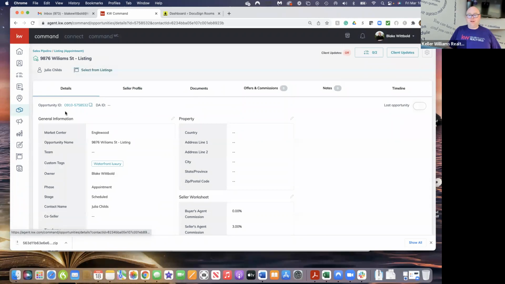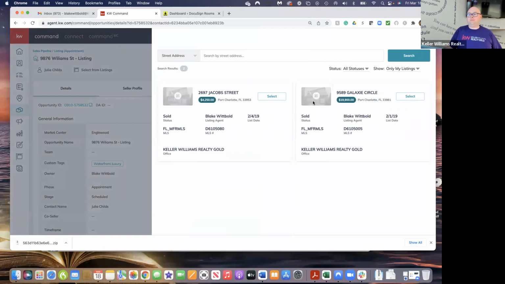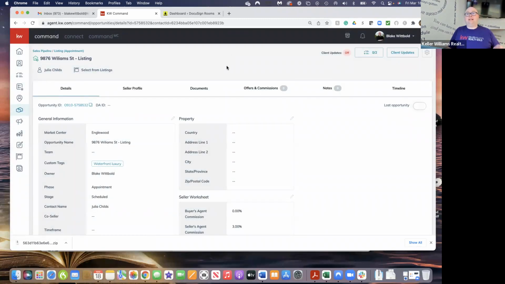So the first tab right here is the details tab. Right above the details tab, it's going to say select from listings. This is after you've put it into the MLS. It's not going to populate until your name is on that property in the MLS. Once you do put it in the MLS, come back in here, select from listings, and go ahead and select it. That way it's connected inside of the KWLS. It just makes life easier when you have it connected.